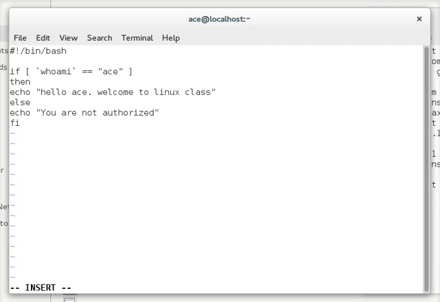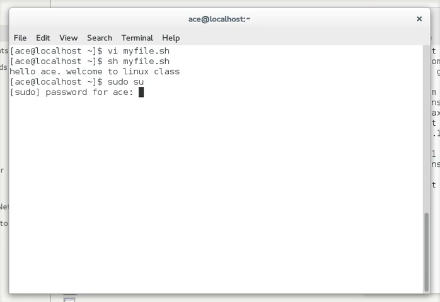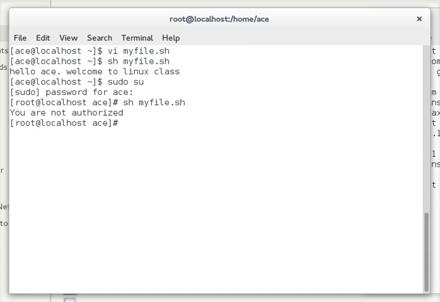F5. I'm closing it. So if I run this, now it is going to say hello Ace, welcome to Linux class. But if I go to some other user account, okay, right now I'm going to the root user account and then I run the same file, it is going to say you are not authorized, because now it is going to check.